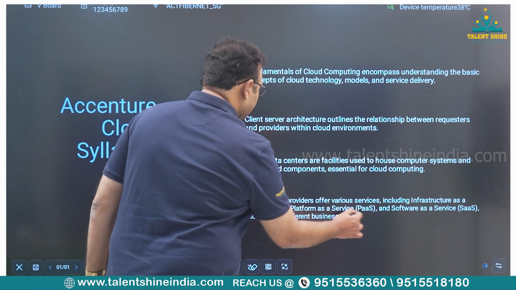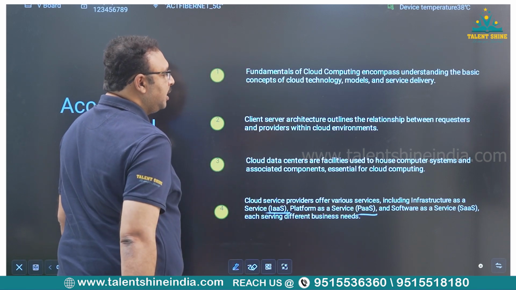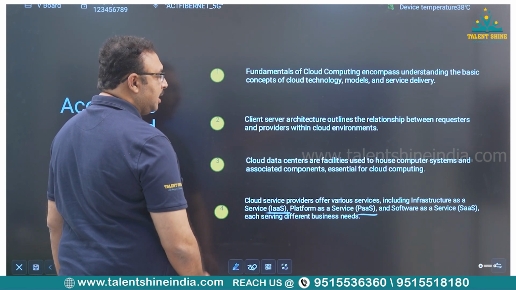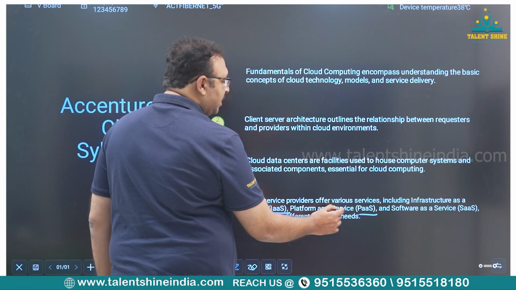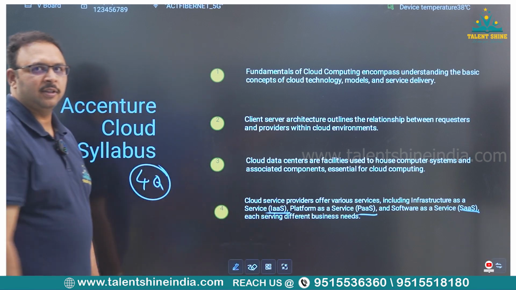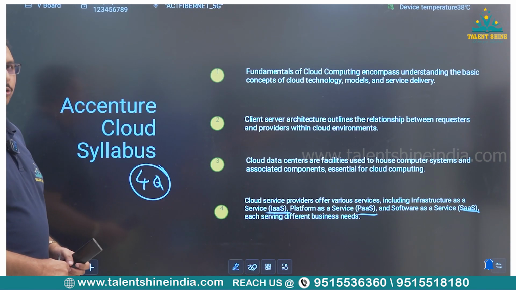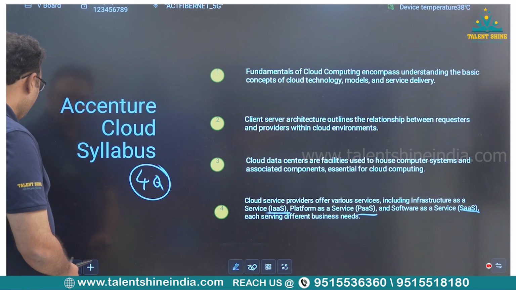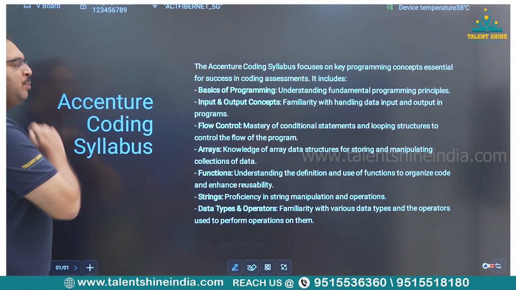Pass this one. Infrastructure as a service, platform as a service, software as a service, SaaS. They are asking questions on that also. Be careful about the cloud.